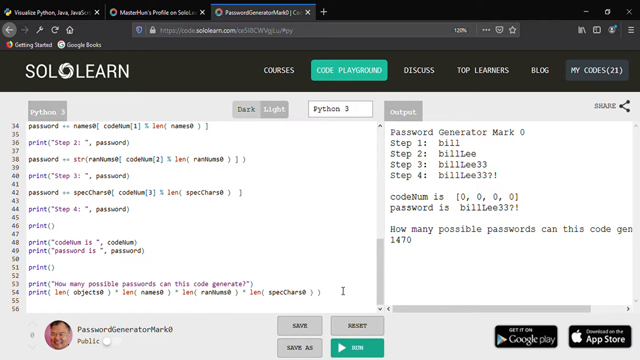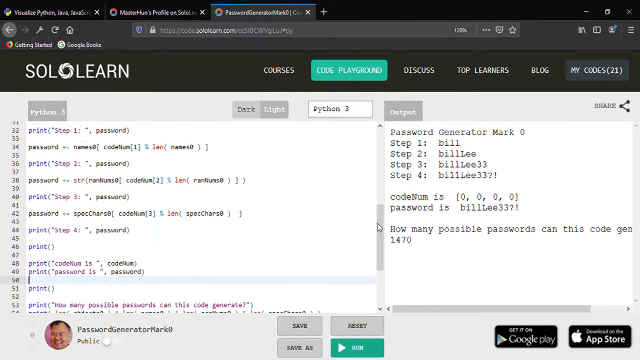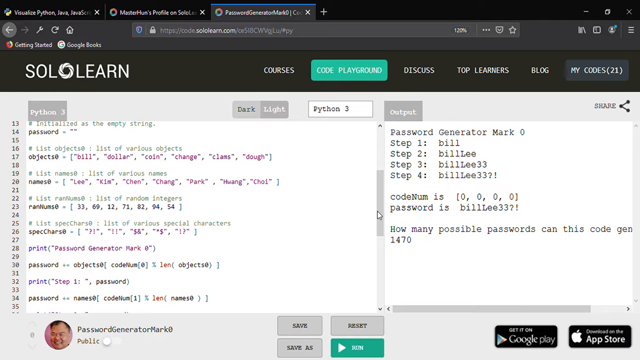Okay, and then I multiply objects. How many items do I have in object 0, with how many items do I have in name 0, and then how many items do I have in the random numbers list. And then I multiply that with how many things I have in the special characters 0 list, which I think was only 5, I'm sorry.